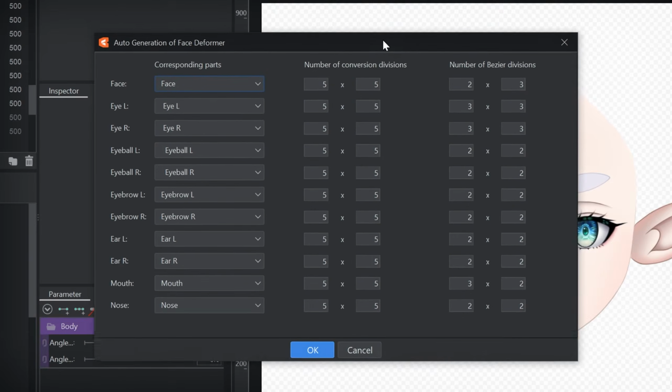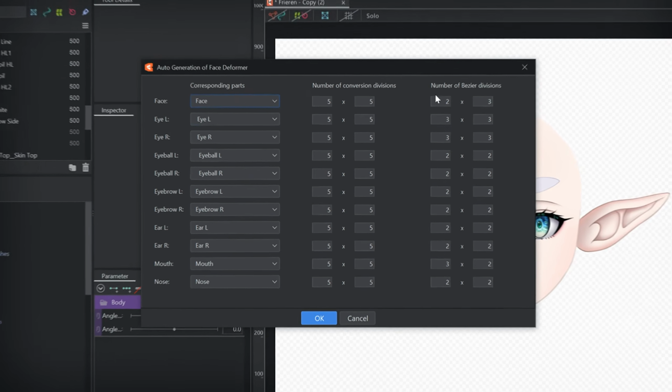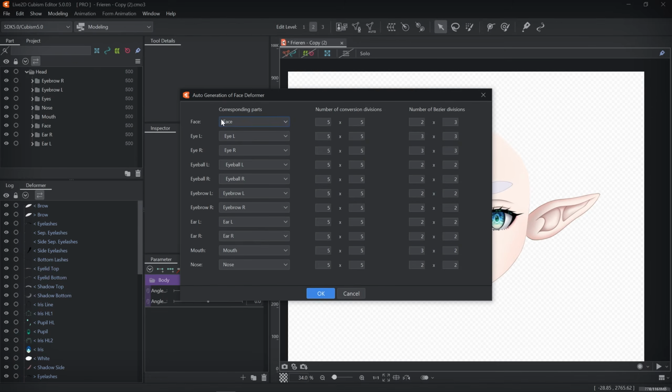This will bring up the auto generation of face deformer window. Here you'll see a list of objects for which separate deformers will be generated. In each deformer, you can adjust the number of conversion and Bezier divisions. In the first column, we select the corresponding folders. For the face field, choose the folder containing the face. For IL, select the folder for the left eye.